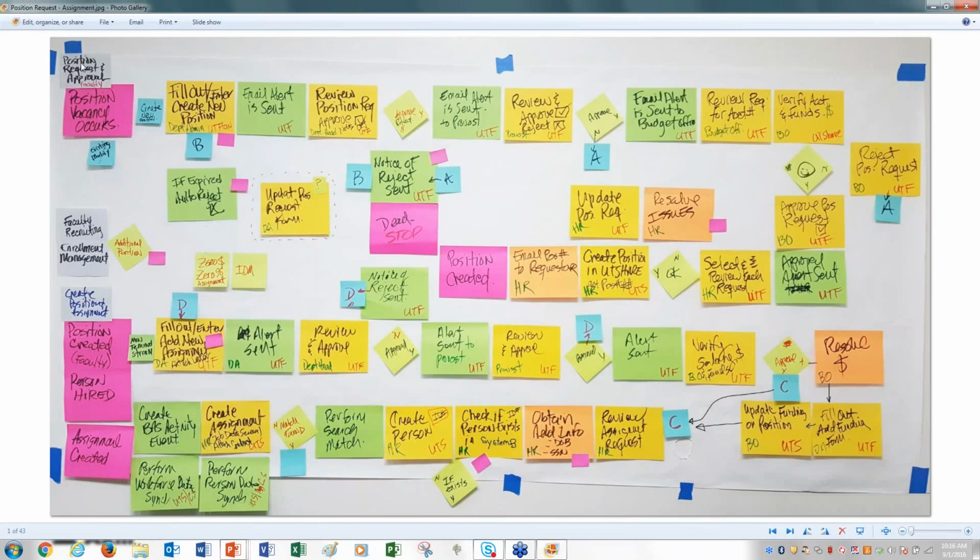The first one starts here. It is the position request approval, and it starts with the position vacancy occurs. That starts the process, and it immediately branches. This other branch down here is actually mapped on another piece of paper. But that process runs down this way, turns the corner, comes back and ends down here with the result of the position created.